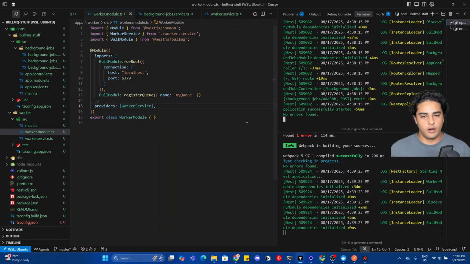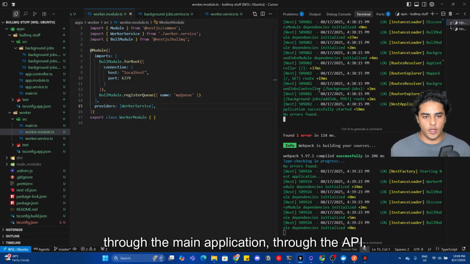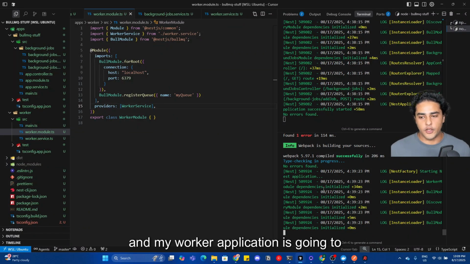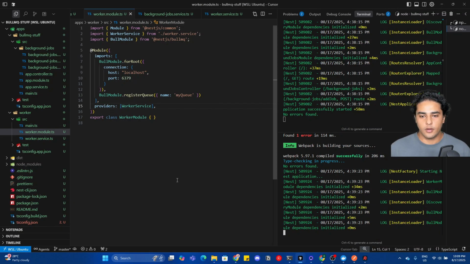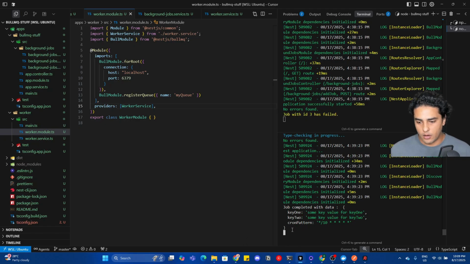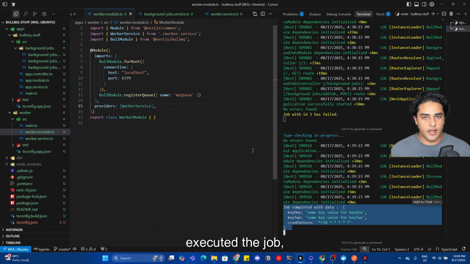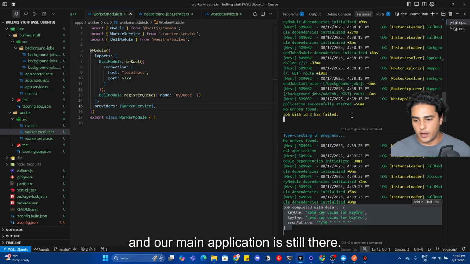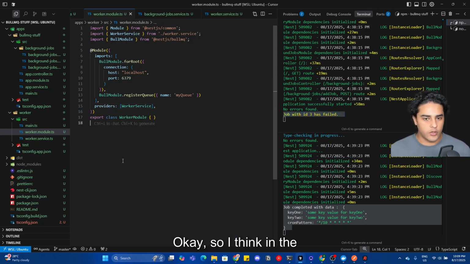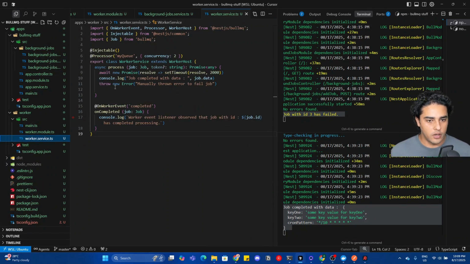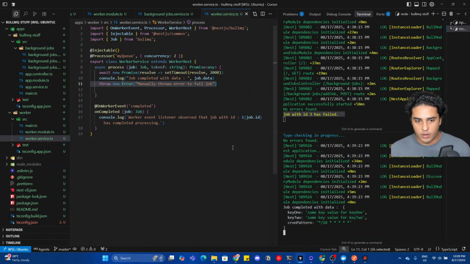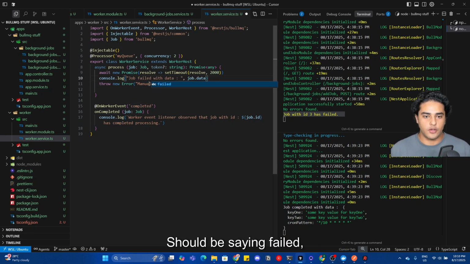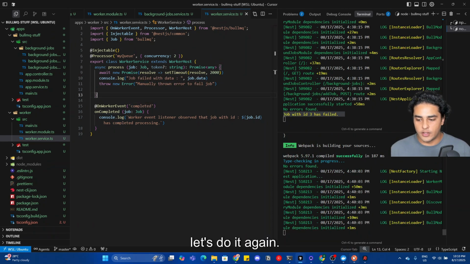So now I'm going to add a job through the main application through the API, and my worker application is going to consume it. Just hit it. And our worker has executed the job, and our main application is still there. Okay, so I think in the job logic, yes. So we were failing the job, right? So our worker, now it's just saying the wrong thing here. Should be saying failed, but let's do it again.